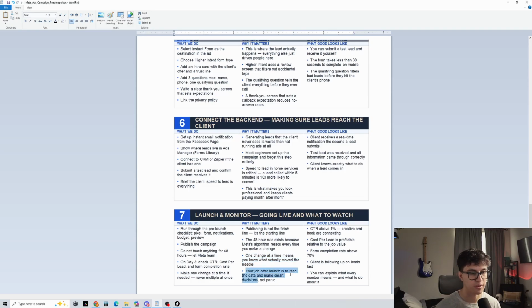So your job after the launch is to read the data and make smart decisions, not panic. Of course, we want to make sure that we're looking at the data because it's telling you right in front of your face what is working and what is not working. What good looks like: CTR above 1%, creative hooks are connecting, cost per lead is profitable relative to the job.